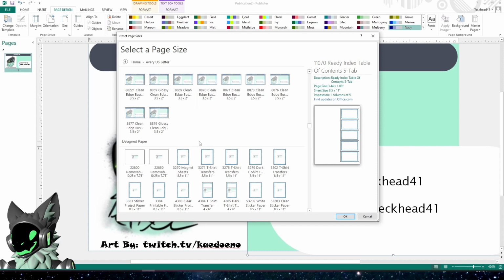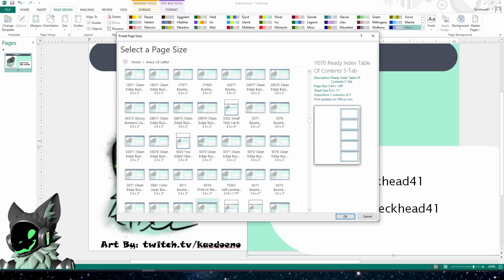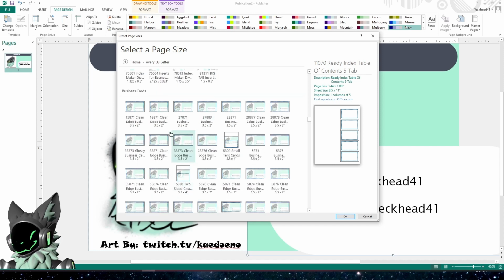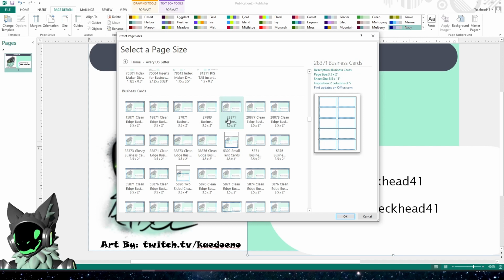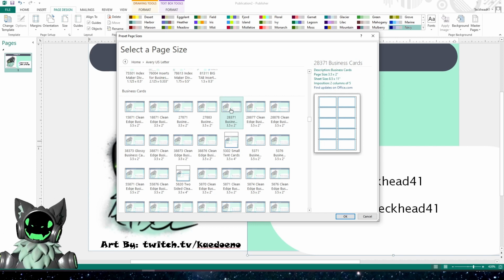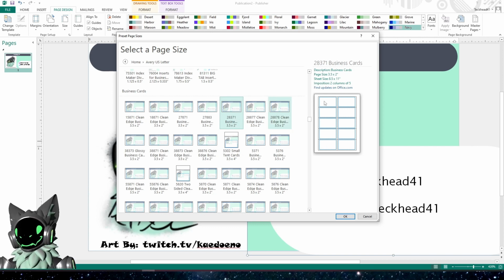Did I go too far? 2.8, I did go too far. 28371. Okay, so when I click on it, you can see this layout is going to look just like the piece of paper I have as a blank. I'll click OK.